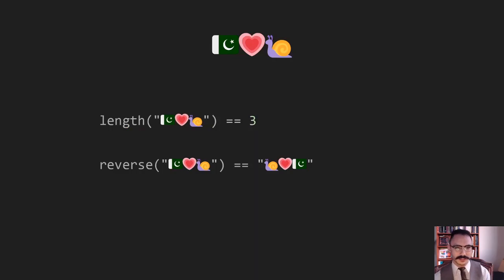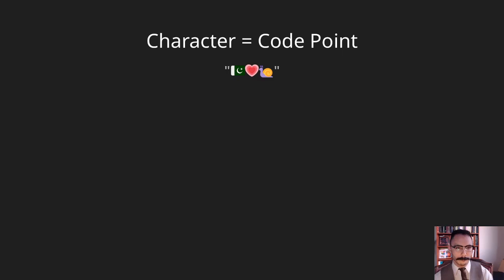Pakistan hearts snails. This is a nice string here. Look at this. Okay. So how long is this string? I would say it's 3 characters: Pakistan, the Pakistani flag, a heart, and a snail. And the reverse of it should be snails, heart, Pakistan. It is a mutual relationship. Well, let's see what happens when we try our code point algorithm.